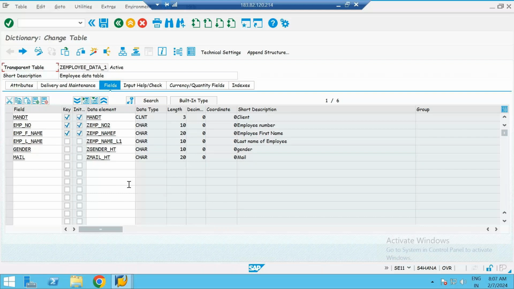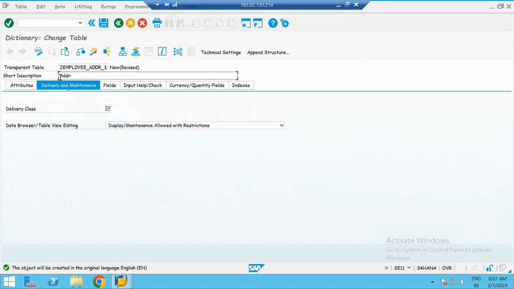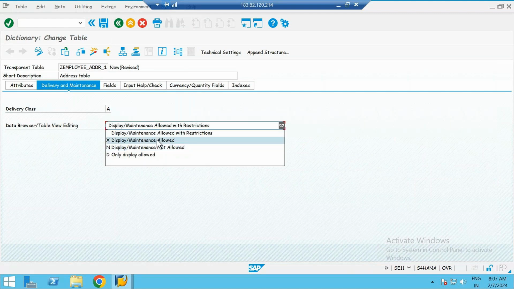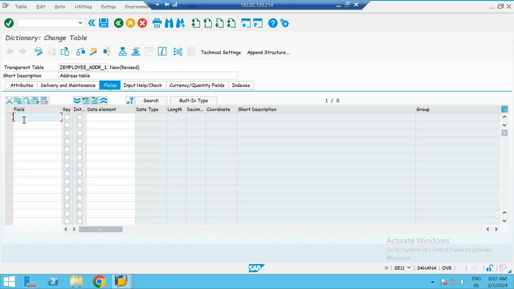For that purpose, I'll create a new table. I'll put employee ADDR address 1. Okay, I'll click on create. Address table. I'll give the delivery class as A. I'll give it as allowed. Then I'll go to fields. Here the first field is mandate. It should be a key and initial. Then the data element for mandate is also mandate.